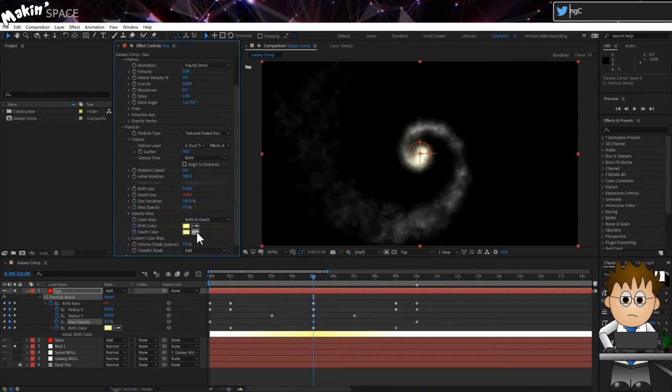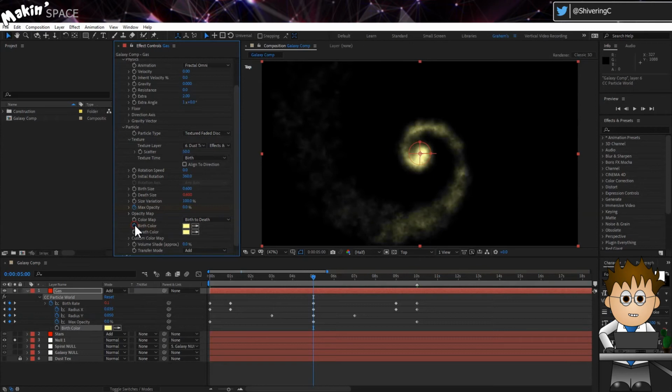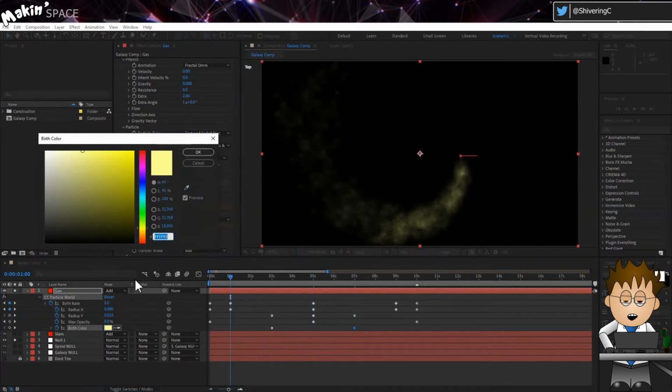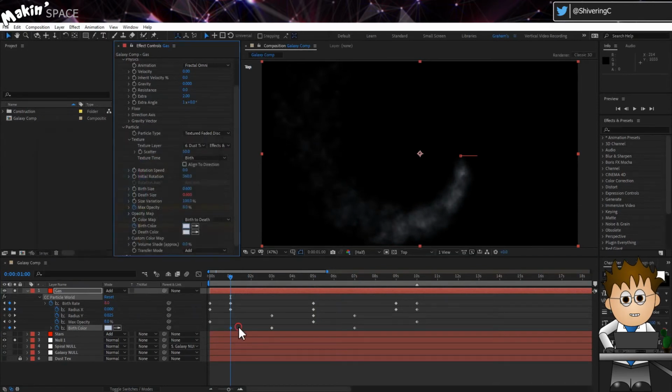For the birth color, while the current time indicator is at the 5-second mark, clear the existing keyframes. And then set new keyframes for this yellowy white at the 3 and 7-second mark. And then at 1 second set it to be a bluey grey white. And copy this keyframe and paste it in at the 9-second mark.